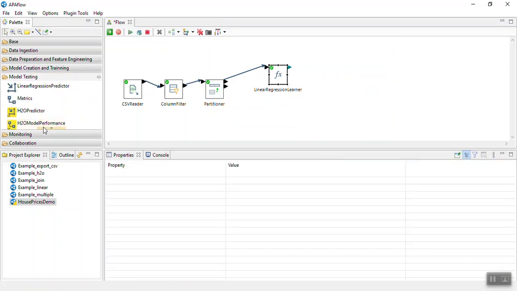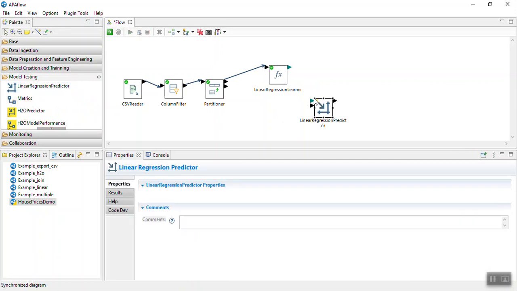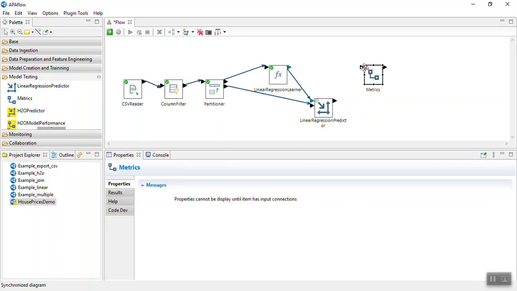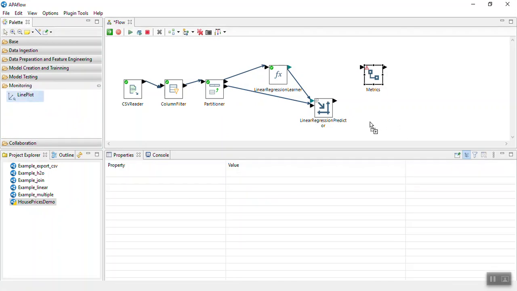And I want to test my model. So let's add maybe a predictor here. I'm going to use my model as an input, and I'm going to test this using the data that was not used to build the model. Probably what we need is some metrics at the end. And maybe let's plot something here.